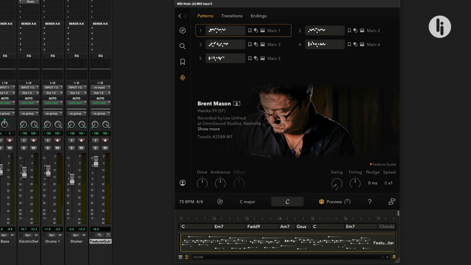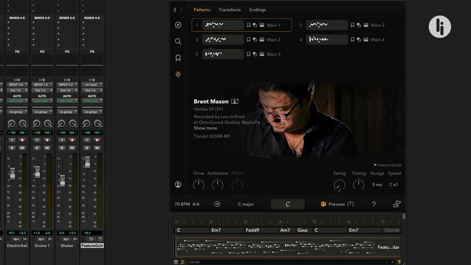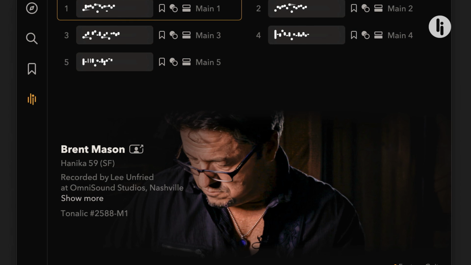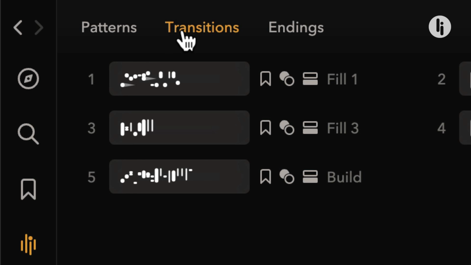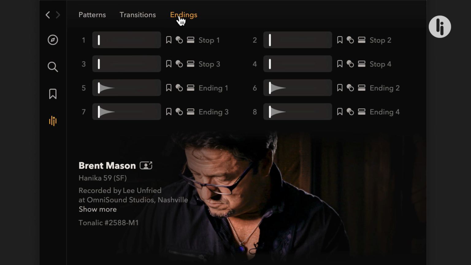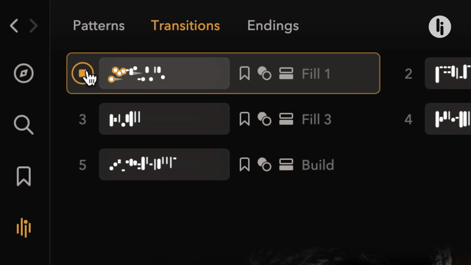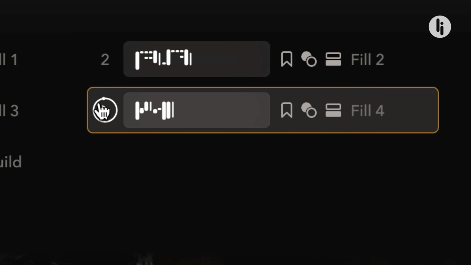Every idea on this set page came from the same session, built around the same musical direction. Different takes and variations from one creative moment. When you and I combine them in our own way in Tonalic, it feels like we're in that room, making those choices with Brent ourselves.